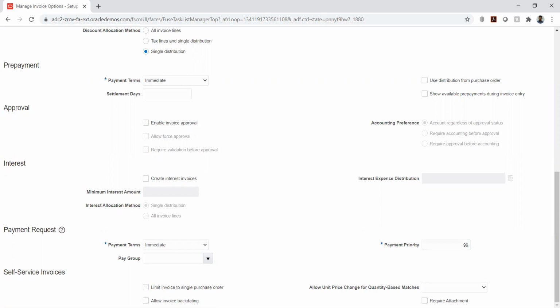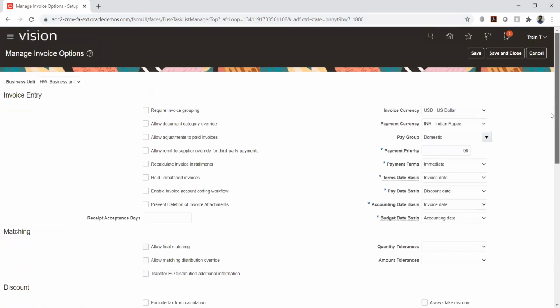And I have allow invoice backdating. So backdating invoices, if I don't want to enable, I can just leave this. And this is like allow unit price change. Like this we will have the variance between the purchase order and the invoice quantity. So if you want to restrict, maybe we can restrict it. So these are the options that we have in invoice options.